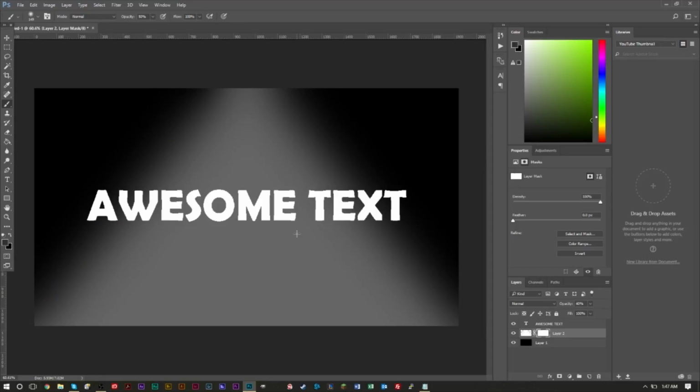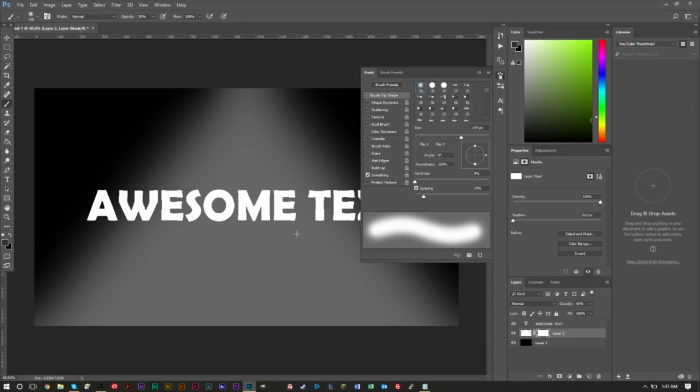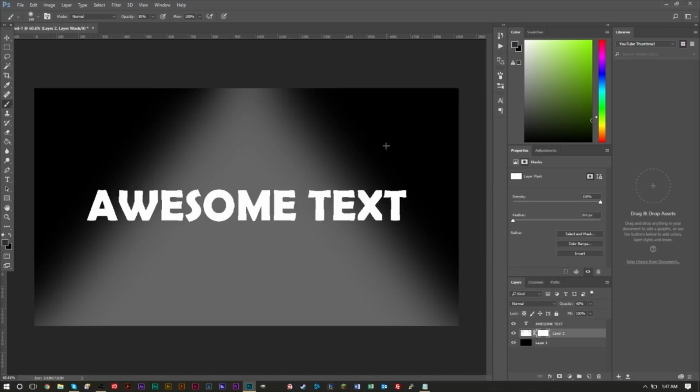If you're on a laptop, it's going to be the FN key plus the F5 key, and that will bring up your brush options here. You want to make sure smoothing is checked, everything else is unchecked. Go ahead and press F5 again to make that disappear.